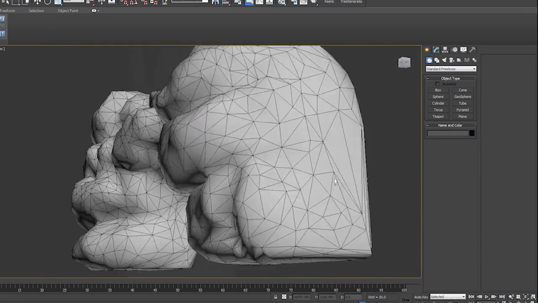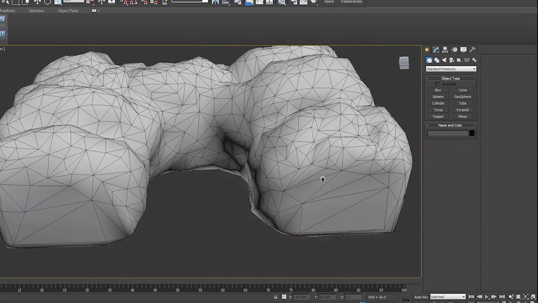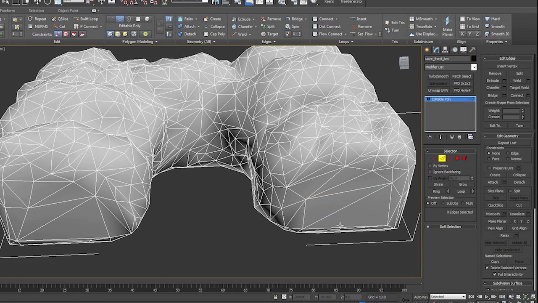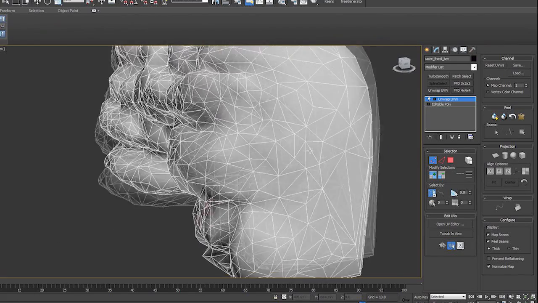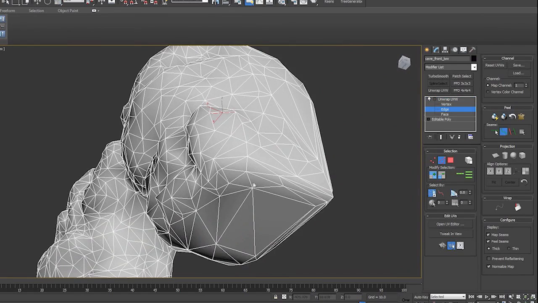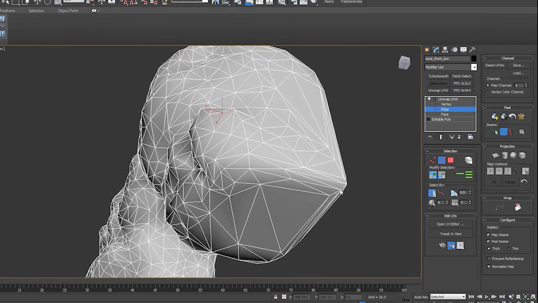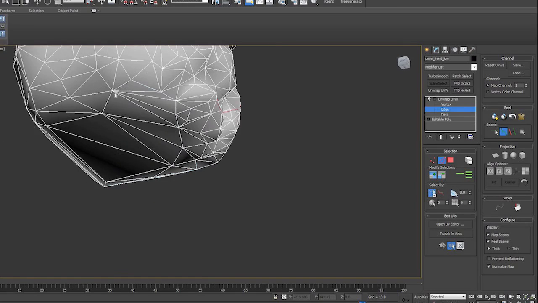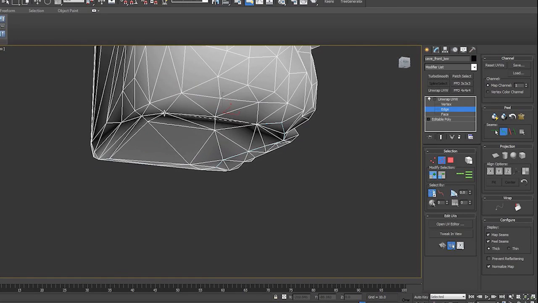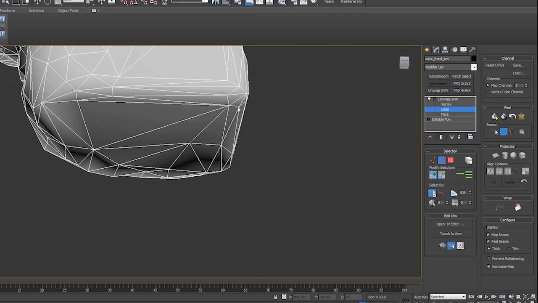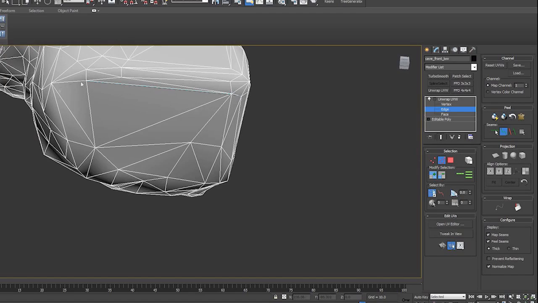So we're just going to throw an unwrap UVW modifier on it. And go to an edge selection. And we're just going to build our own seams here, and then we're going to peel it. I find this is really the only way to get a good UV on these. If you haven't used this before, it's a really cool tool. It's probably one of the only ones you'll use after this.